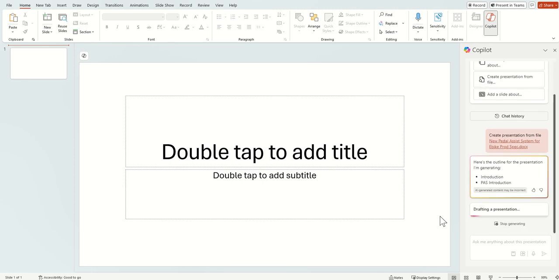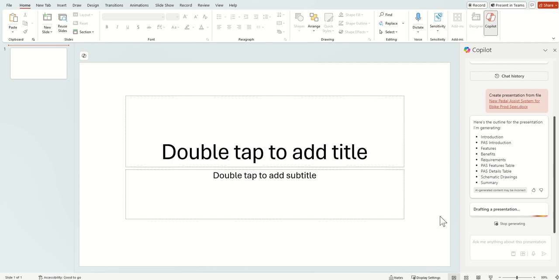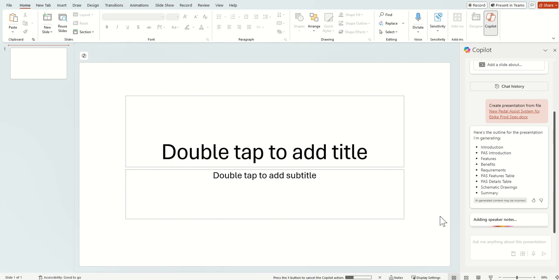And before it creates it, what it's going to do is start drafting out all the different slides that it thinks it's going to create. So you can see here we've got introduction, features, benefits, requirements, all the different things that a typical pitch deck would likely contain. And it's now creating me all of those slides for me.